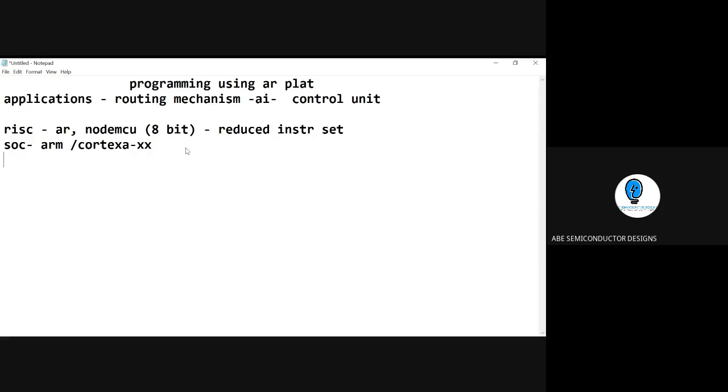So what we do in the RISC architecture is we design the instructions first, and from the instructions we design the architecture. So I'll design 10 instructions. Based on the 10 instructions, I'll design the architecture. This results in high speed computation.